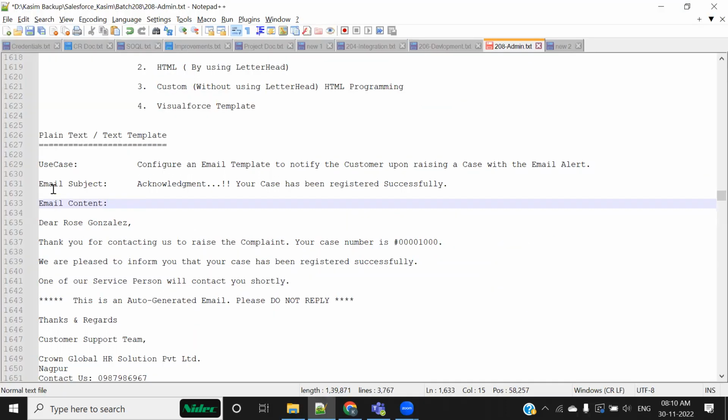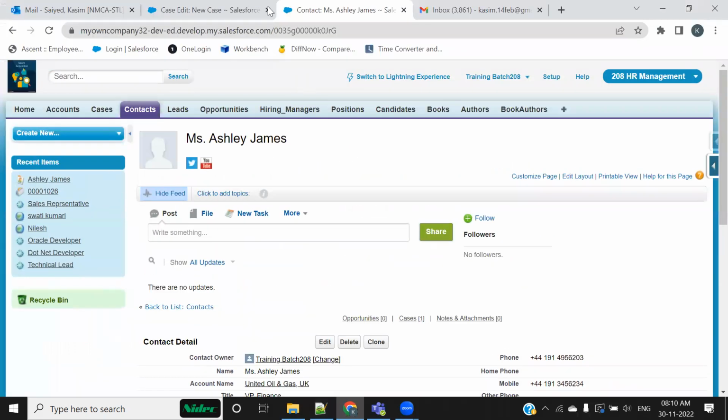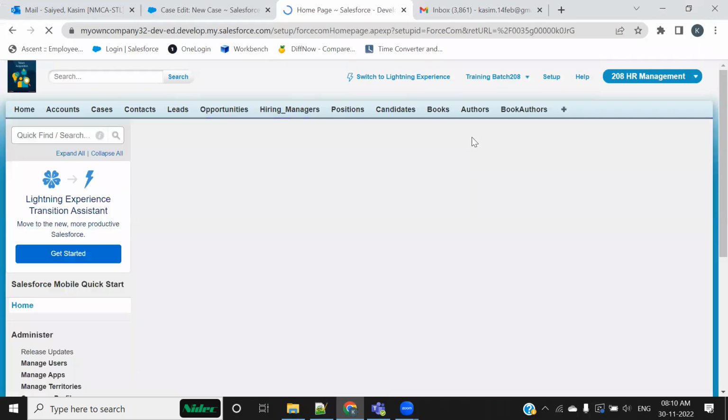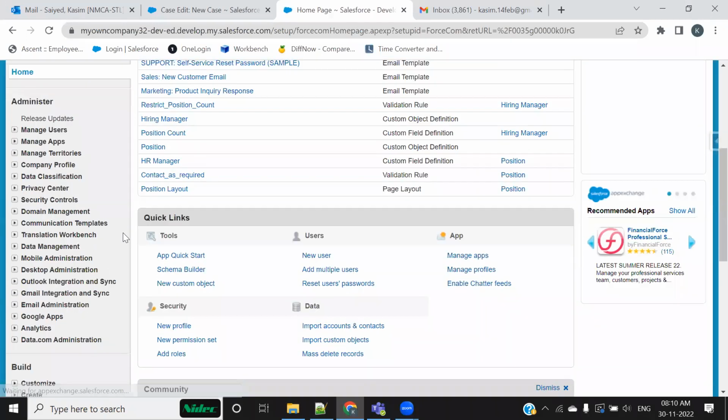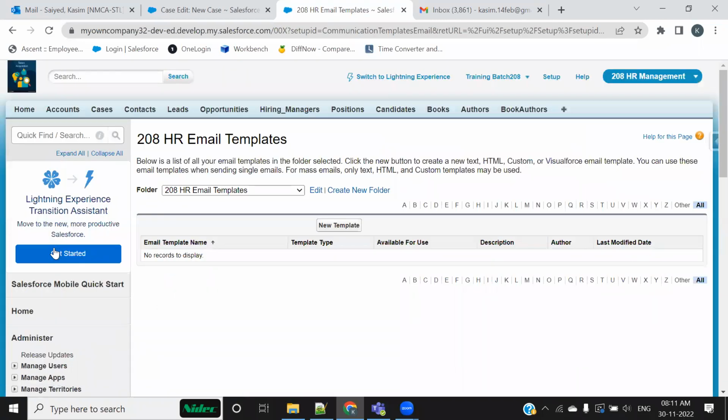So what we did is, I already have everything with us. I'll just copy and paste it. First of all, let me go to Setup, then go to Communication Templates in the Administrator menu, and then go to Classic Email Templates. Now here I would be designing a new template, right? I'm not using any standard and not making changes in any standard. Rather, I'm designing my own custom email template. So I'll go with New Email Template.